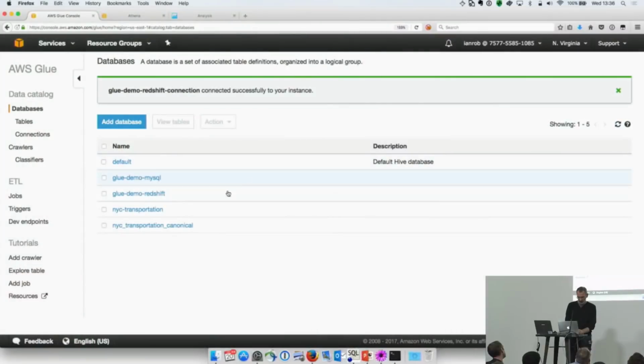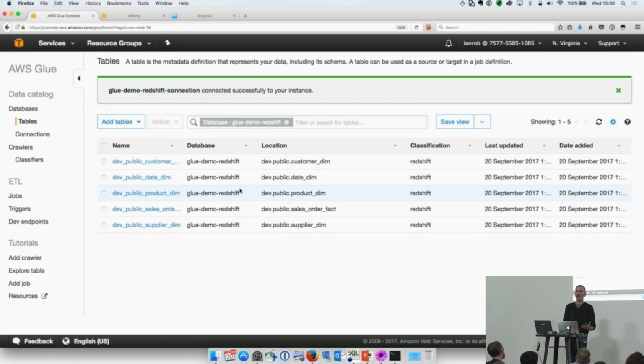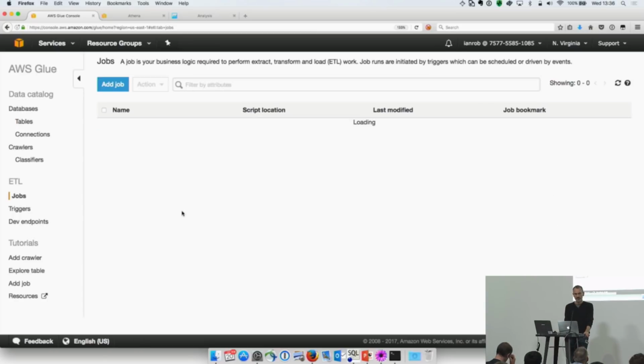So switching back to my browser. All right, so I'd created a crawler and pointed it at that Redshift endpoint. It's now gone and crawled that endpoint, and we can see that it's pulled down the definitions for all of the tables, both the dimensions and the fact tables. So now I'm in a position, having some source metadata in MySQL and my Redshift target metadata, all of that in the catalog, I can now create a job.